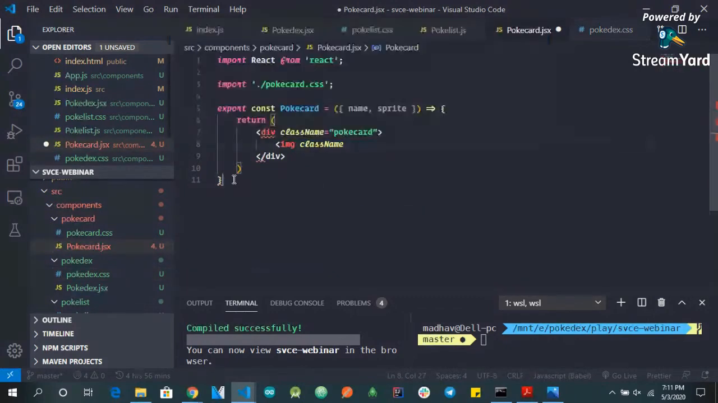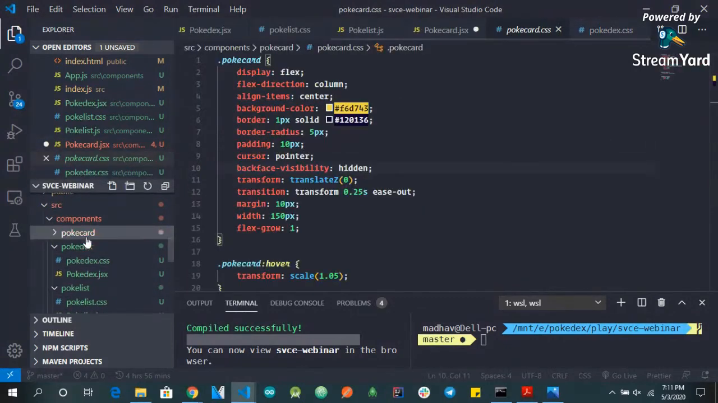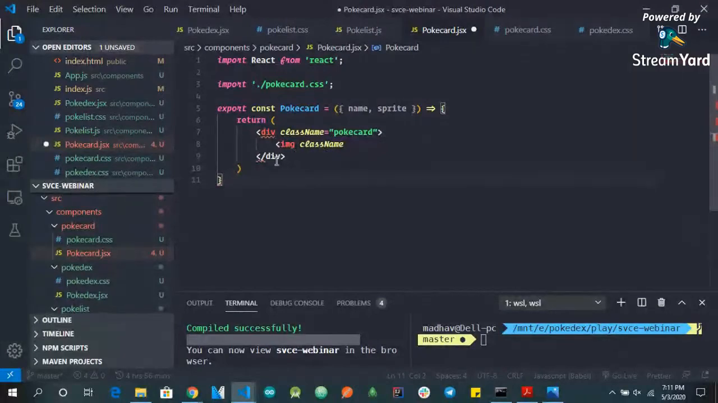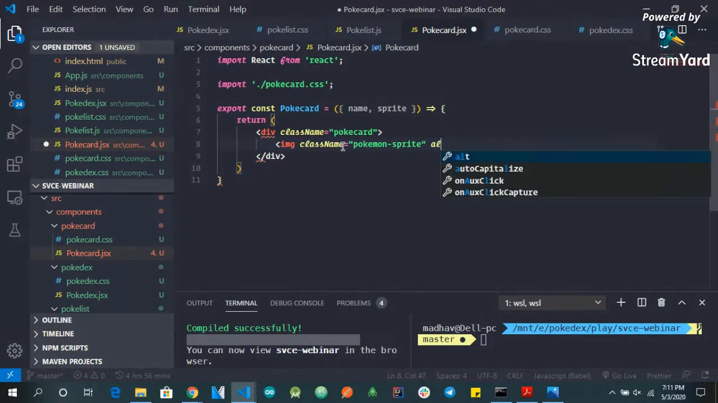Let me just go through the Pokecard.css once again. Okay, so it was Pokemon Sprite. I'll just copy it from here, since we're using the boilerplate code. Awesome. And for the SRC, let's have some alt text as well. Maybe Pokemon, in case the image does not load.